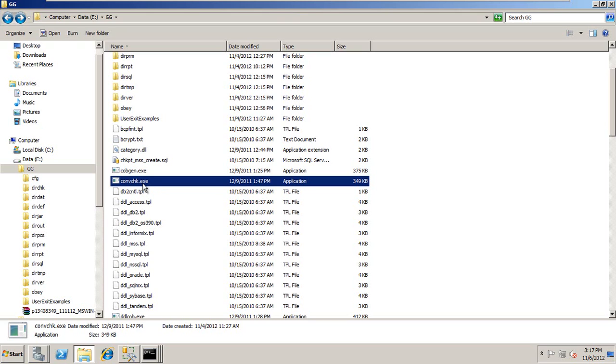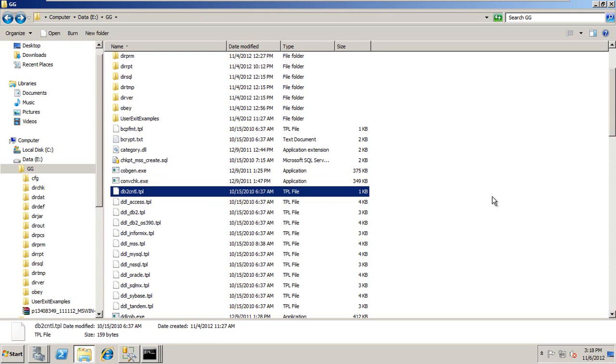Or if the checkpoint is corrupted, or if the checkpoint is deleted for some reason, or you want to fix the checkpoint table, then you can run this utility for that purpose. DB2, probably for the DB2 database.